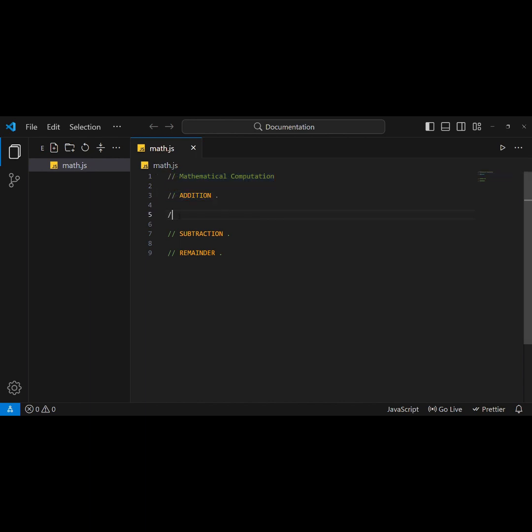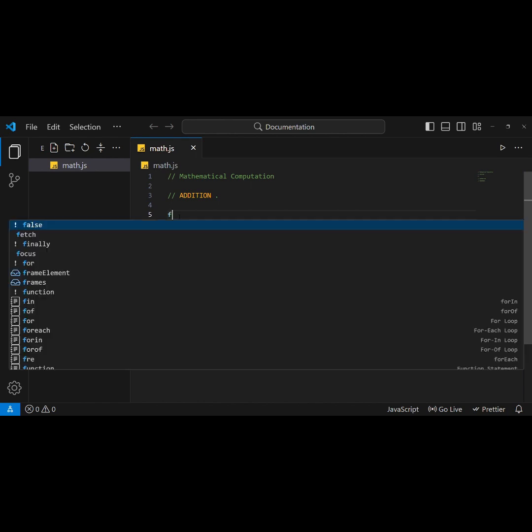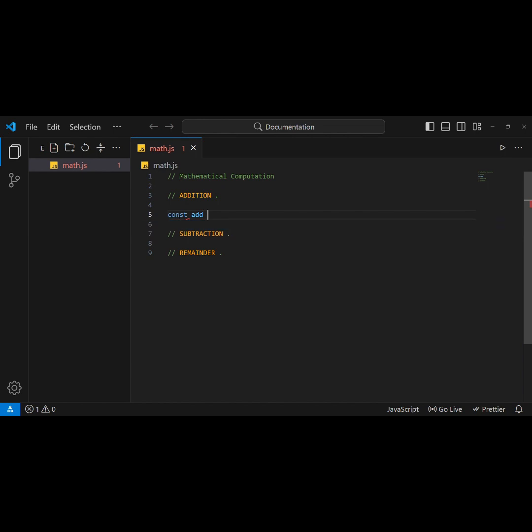In addition, we want a mathematical computation that does addition. So here you can simply declare the function: const add equals. Here we have a function add. Let's say it takes input num1 and num2, and then it returns the sum of num1 and num2. So you can add comments to say add num1 to num2. Then you can just say num1 plus num2. Here you've already added num1 to num2.